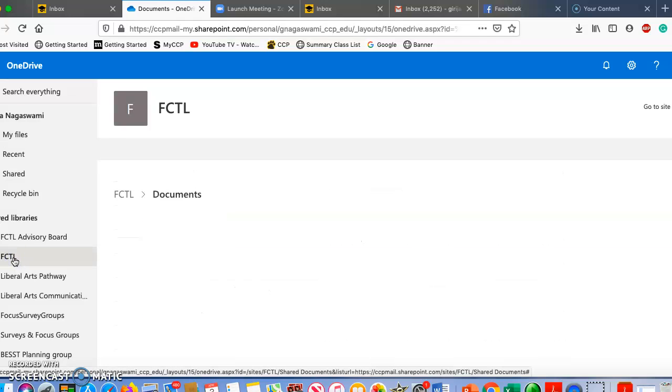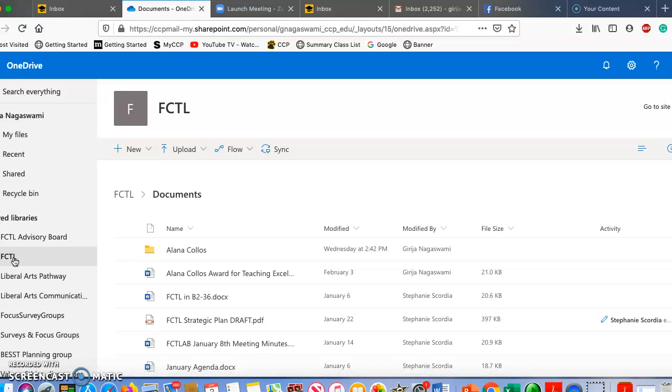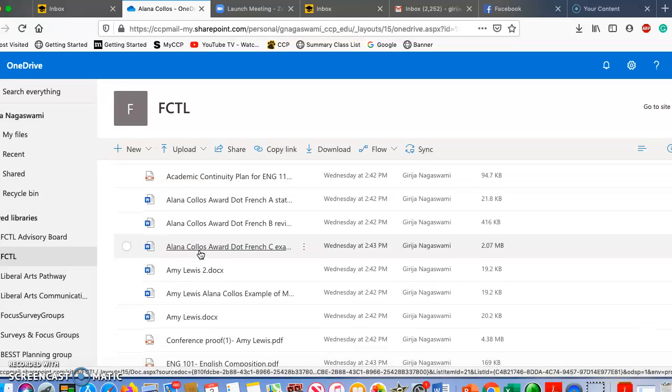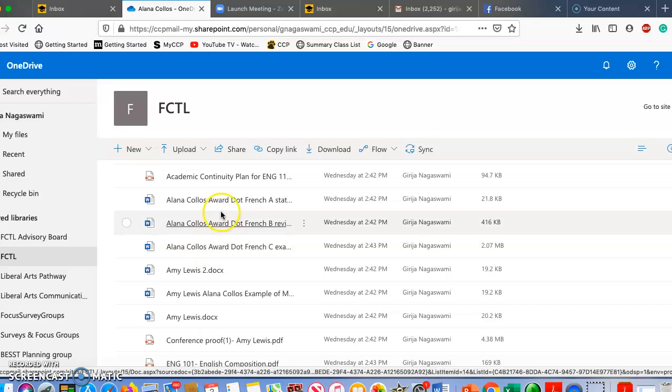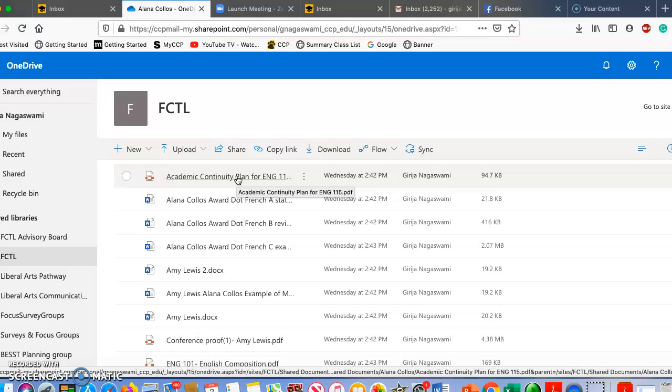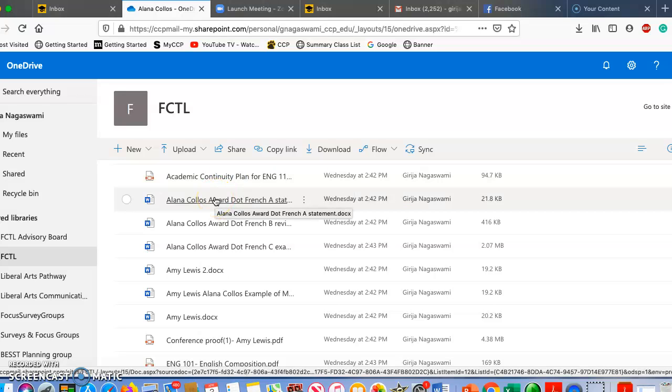And if you click on Factal Documents, you will see this folder, Alana Colors. So all you have to do is click on that and then you see the different files. Okay, so the first one is for an adjunct. Their names are there, so you should be able to see it.